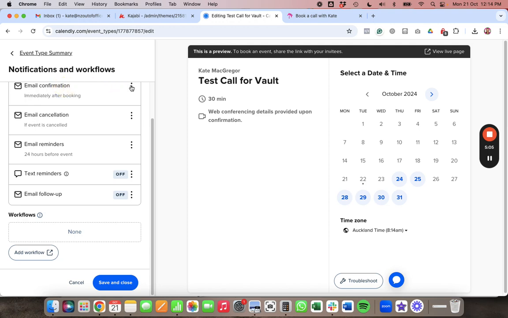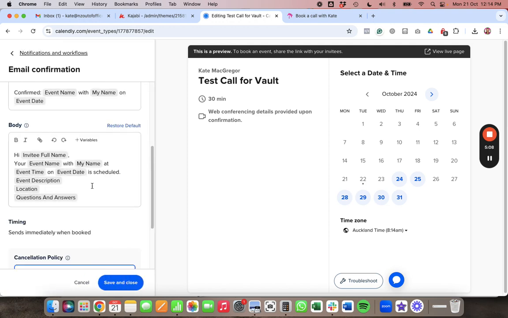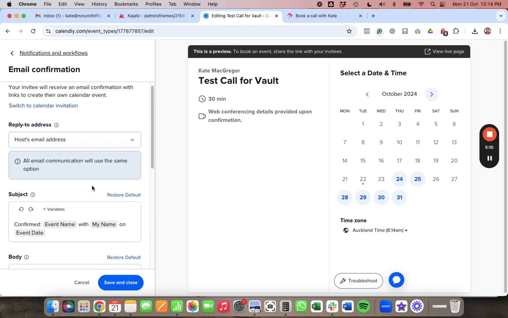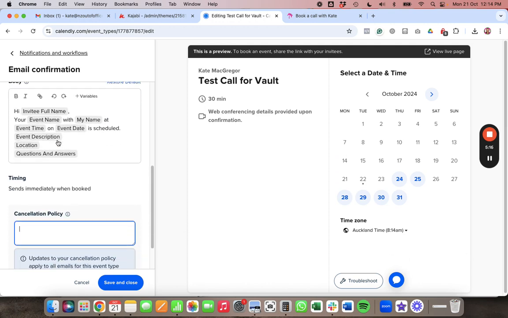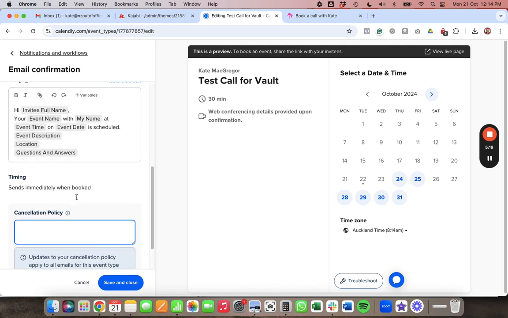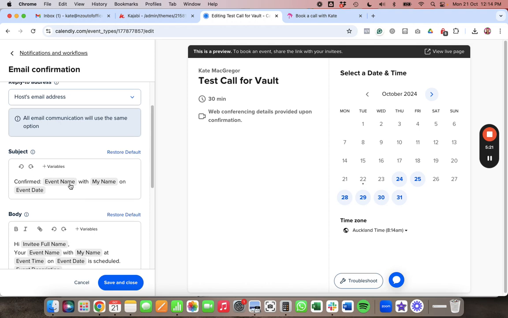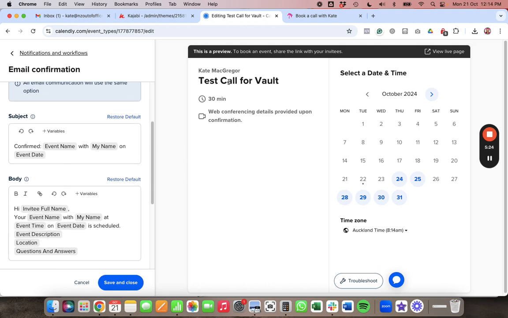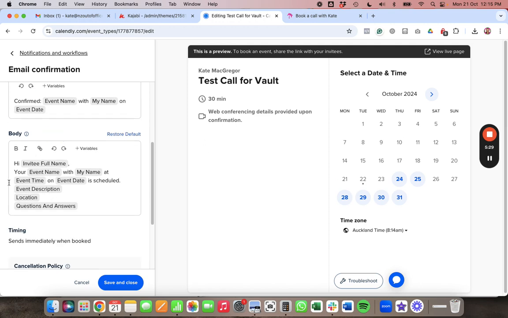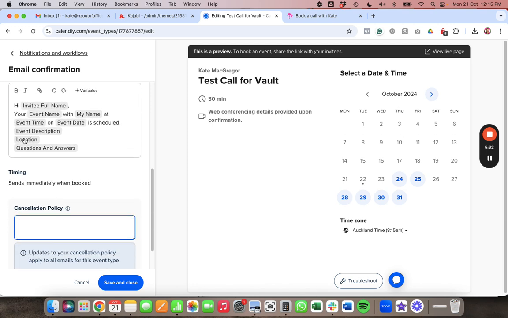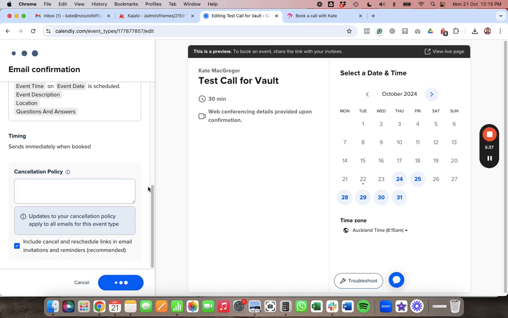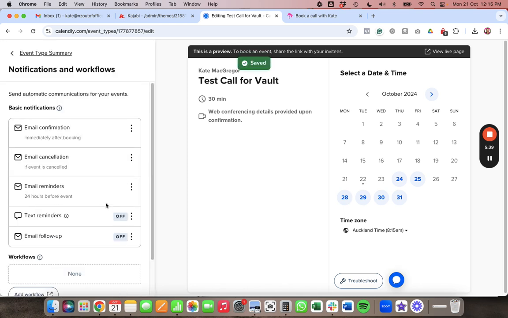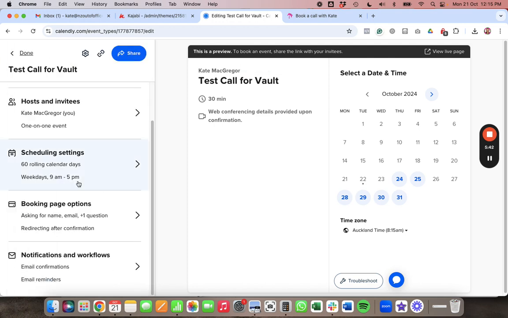We can have a look at the email confirmation if you want to edit that. So this is straight after they have booked. It will show your or my email address that they can reply to. You can add in a cancellation policy if you want to, but it's going to have the call booking name, so test vault for call, with my name, Kate McGregor, on whatever date they've booked it in the subject, and then this is the email they'll receive. Location will fill in with the Zoom link because it talks to Zoom, and we'll go save and close. And so that's all set up now.